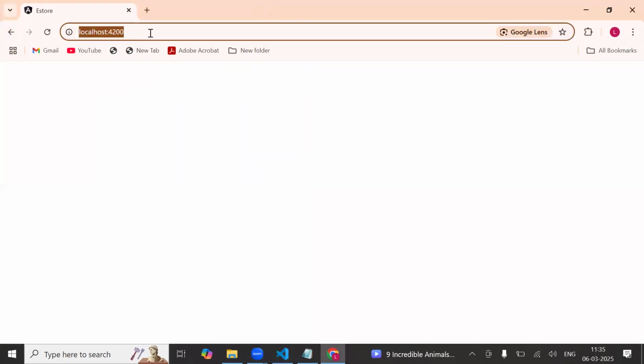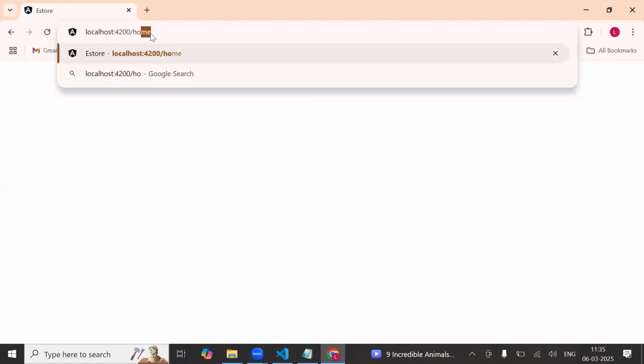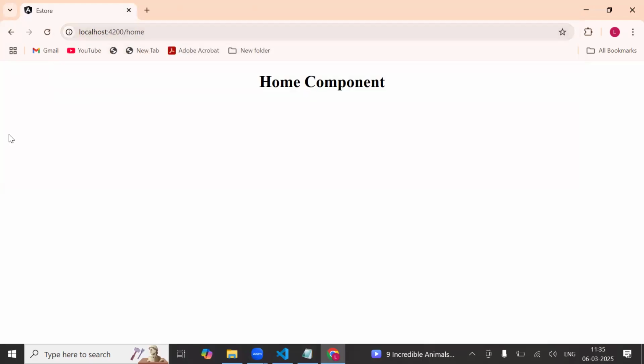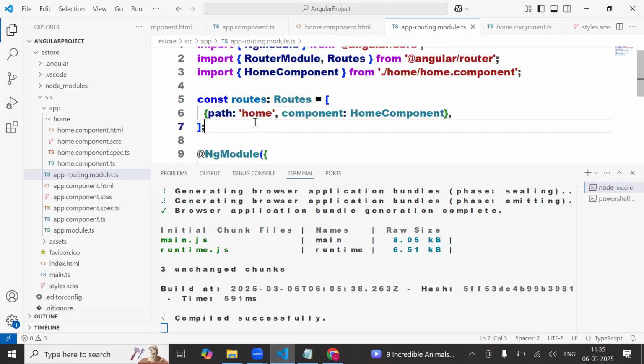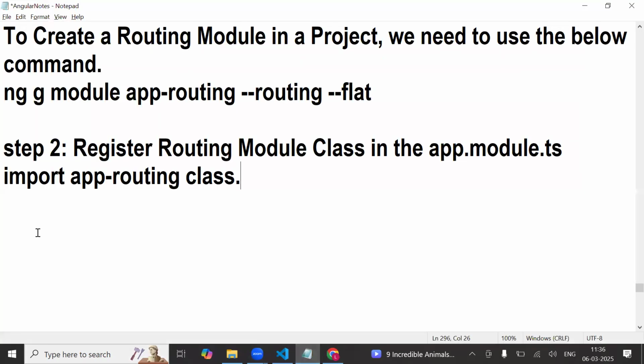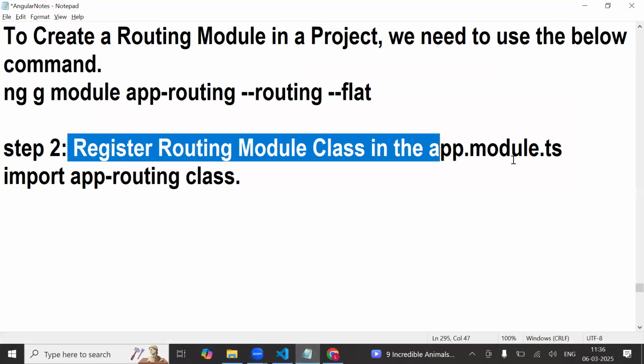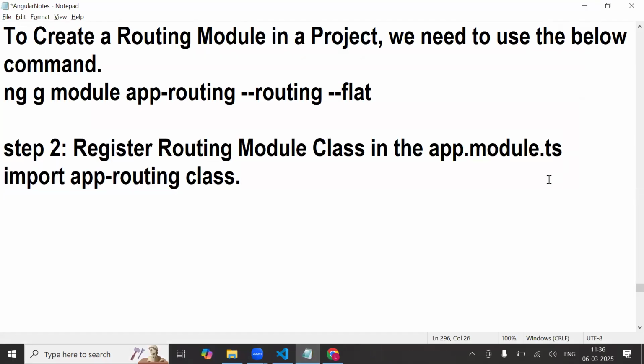Now understand? Nuri? SSV? Judy? Yes, sir. Got the point? See, very simple. It's case sensitive actually. The path that you are giving is case sensitive. What you need to do is, step one, you register the routing module class in the app module.ts.